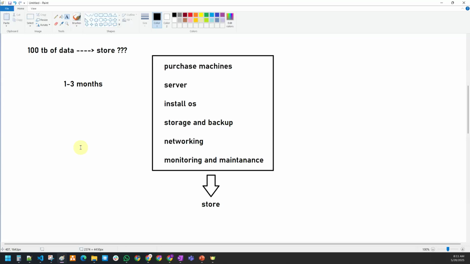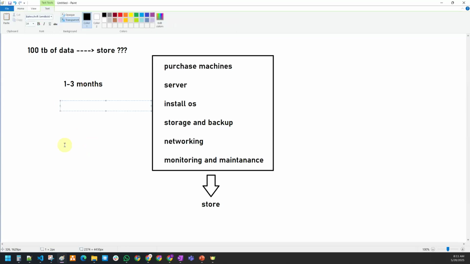Nothing but your company has to take care of everything on their own, right? Purchasing the machines, installing, storing, networking, all of these things. So this is the reason. You are wasting a lot of time here. You are putting a lot of effort to set up the entire infrastructure, and a lot of money also you are actually putting into.